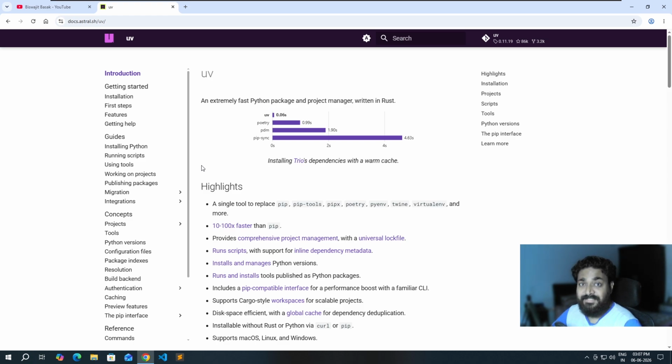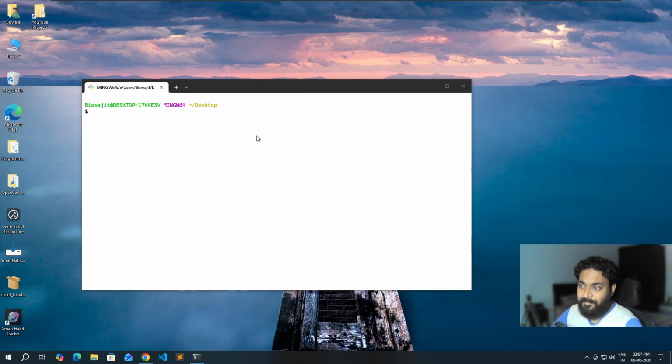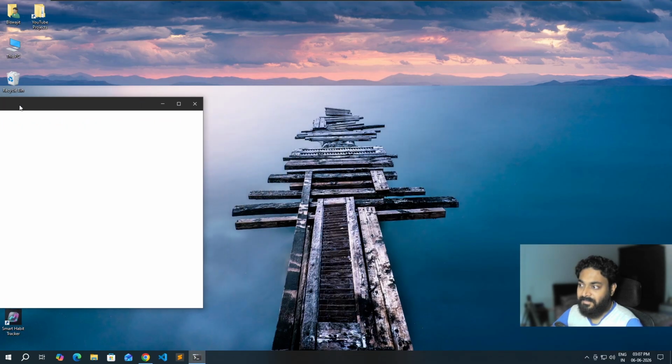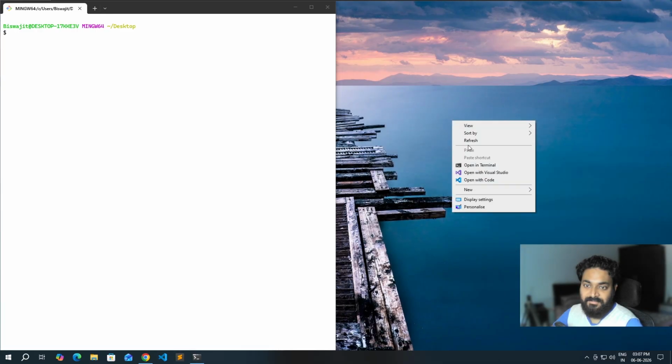In the first section, I won't explain a lot. I'll show you how we generally set up a Python project using venv versus how we do it using UV. I won't explain the commands; I'll directly go and set up an environment and show you. Maybe we'll open one terminal over here, and we'll open another terminal over here.